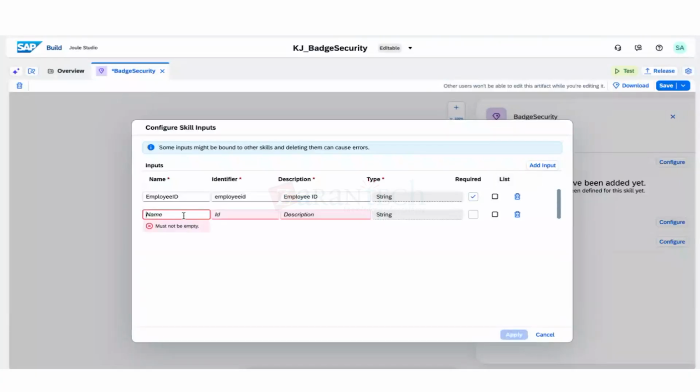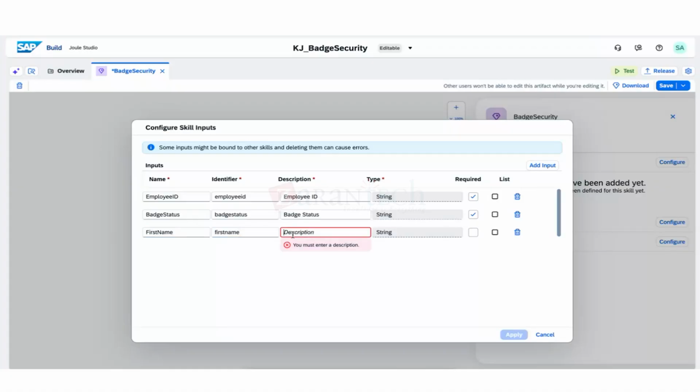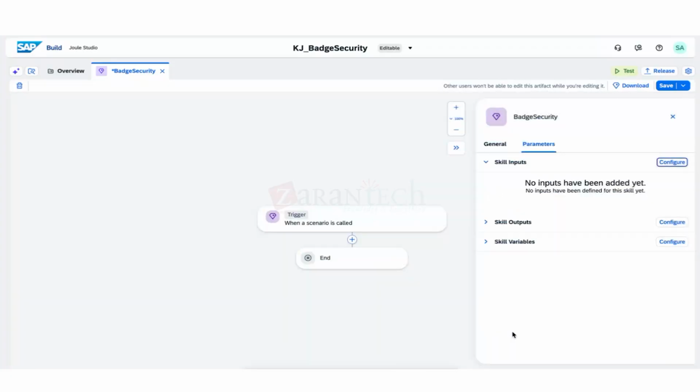Now then you have badge status. Again, put this here, expand this, required, and then you have your first name, expand this here. Okay, required, again, last name. Copy paste, last name. All are done. Now apply this here.